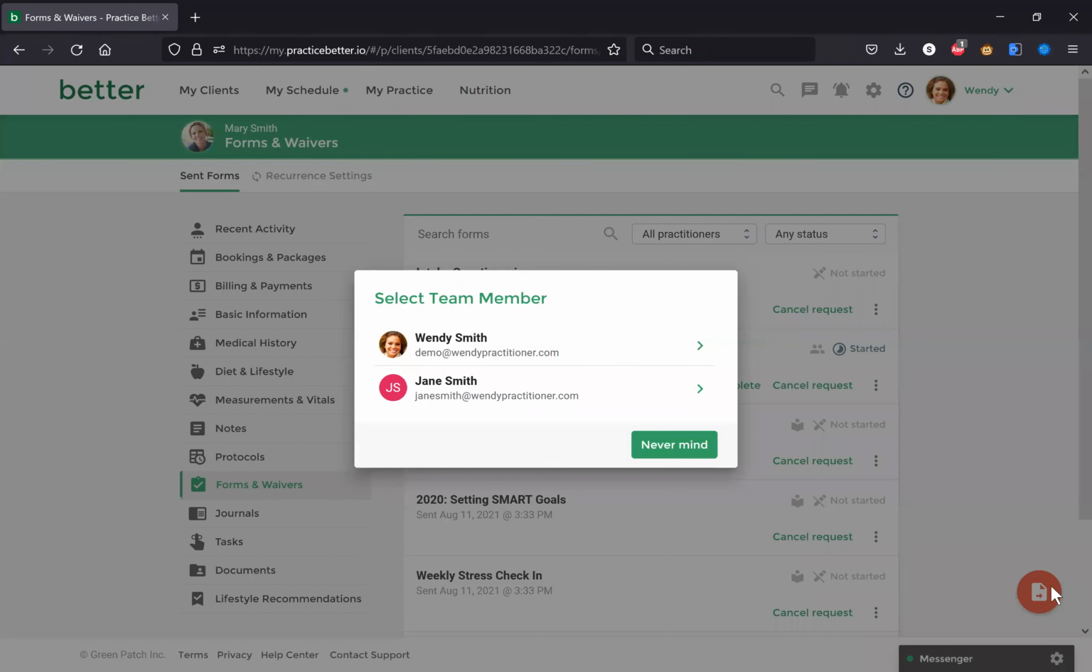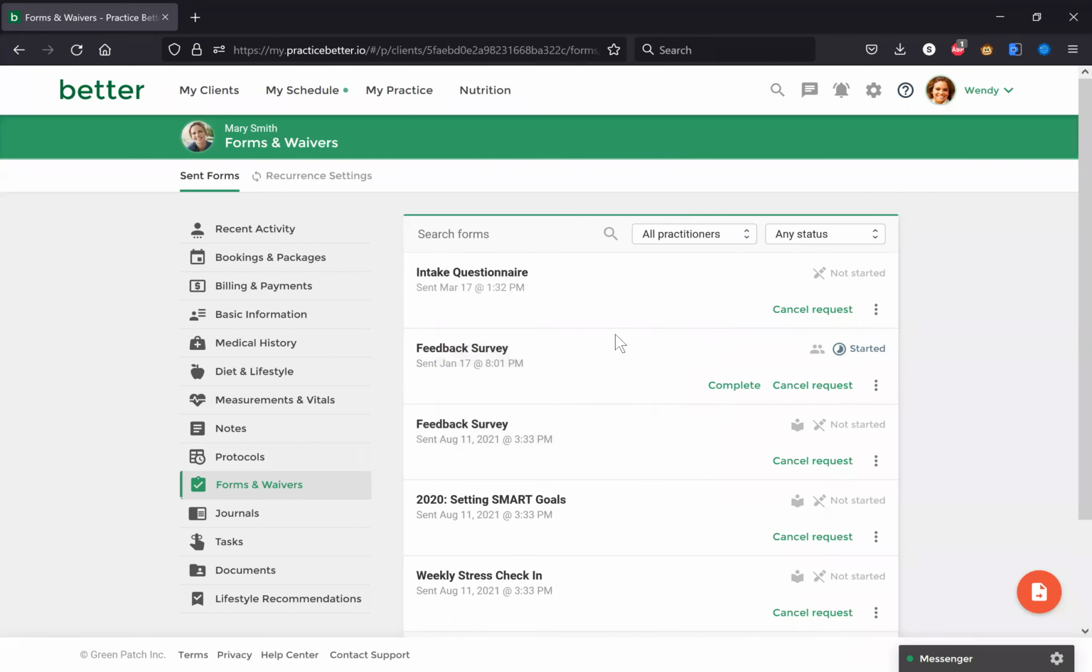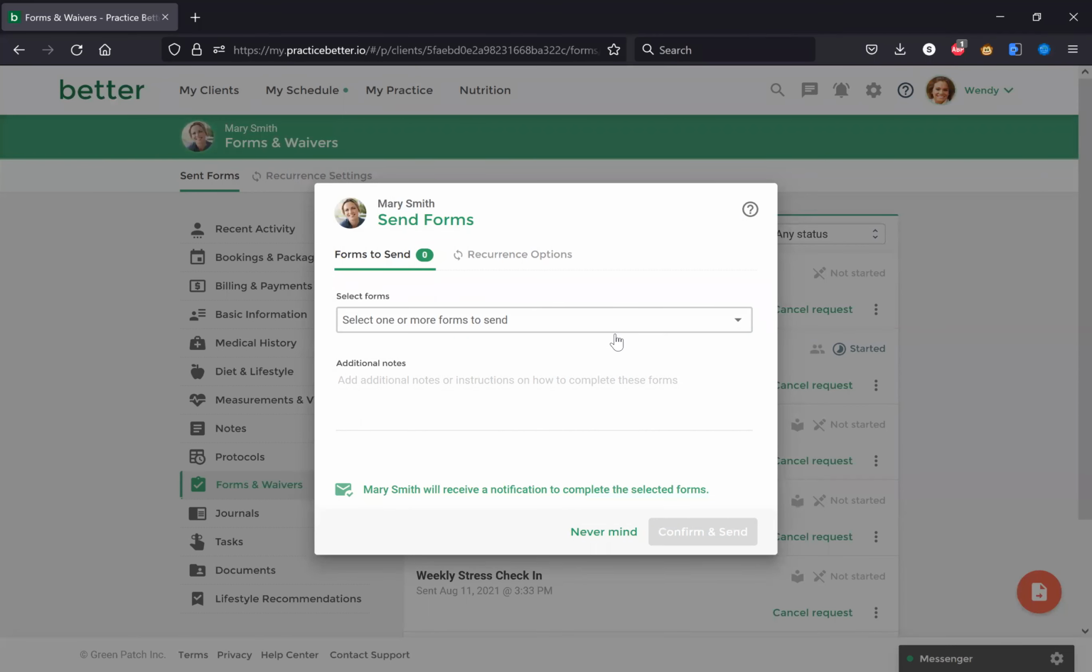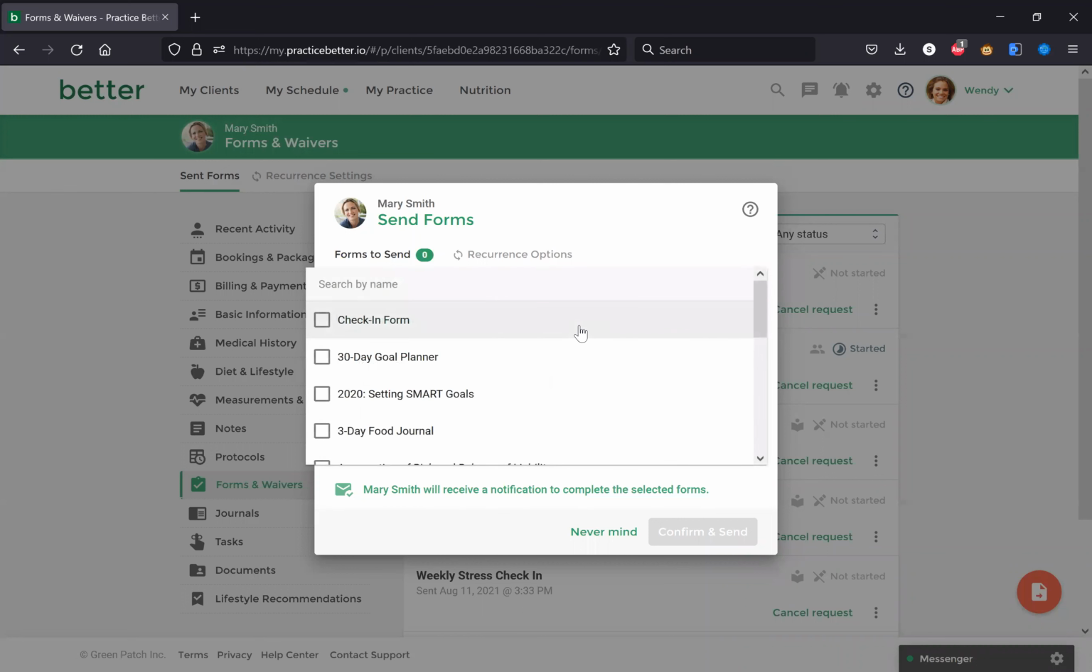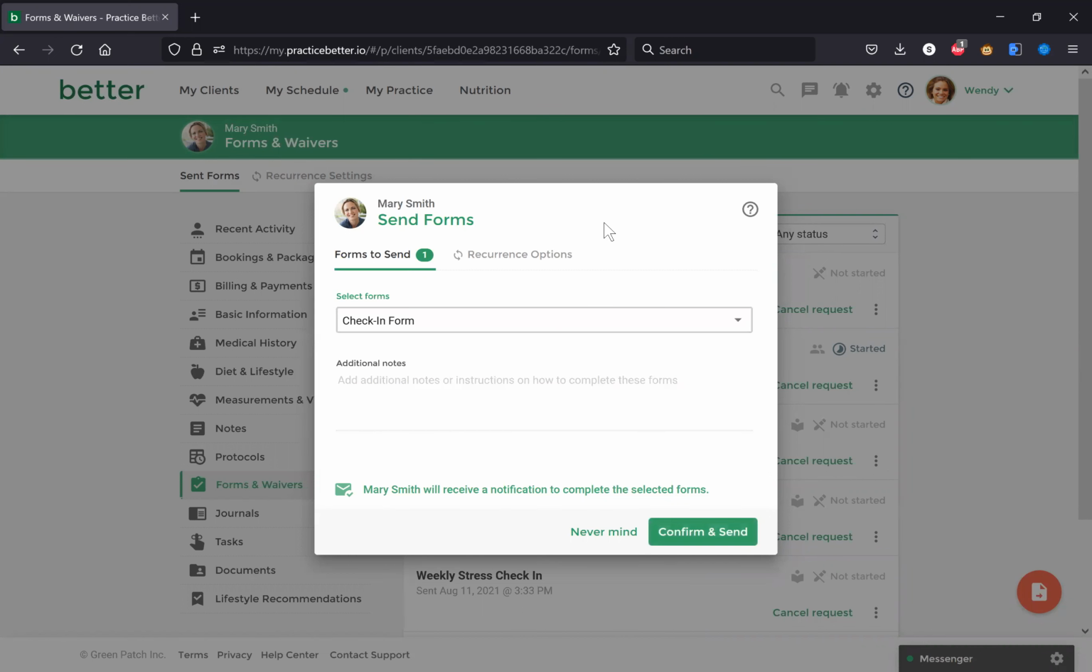And if you are on the team plan like I am, a prompt will appear to select the team member the form will be sent on behalf of. So I'm going to go ahead and select Wendy, which is myself. And then you'll notice in the Send Forms window that there are two tabs at the top, Forms to Send and Recurrence Options. The first step here would be to select the check-in form, the one that we were just looking at earlier, from the drop-down menu. So I'll select check-in form. And then once I'm done here, all I would need to do is click on this Recurrence Options tab at the top.